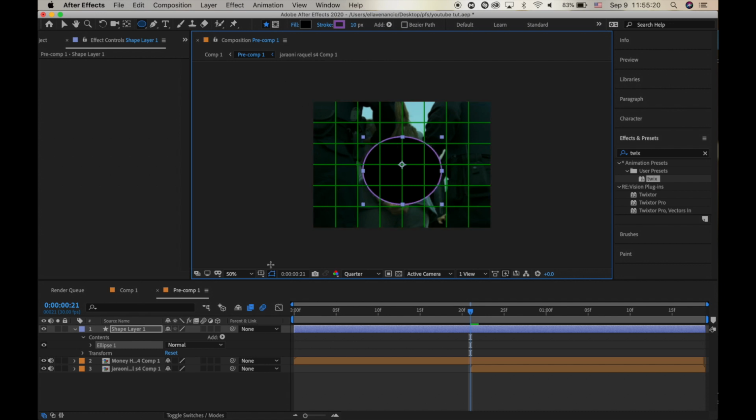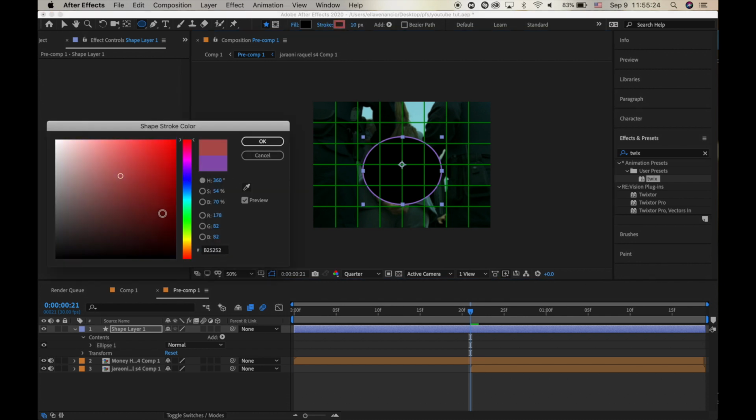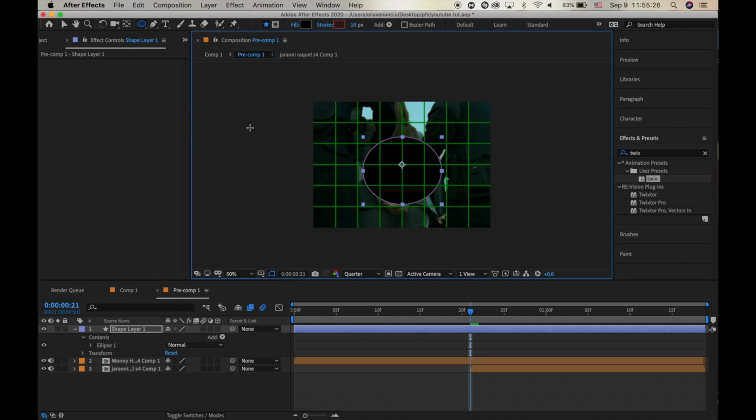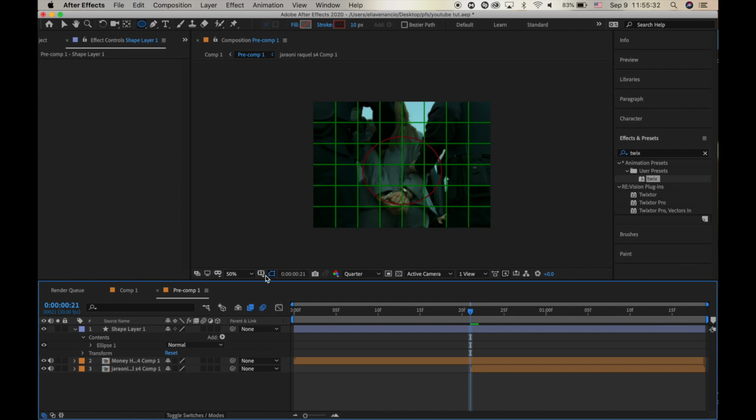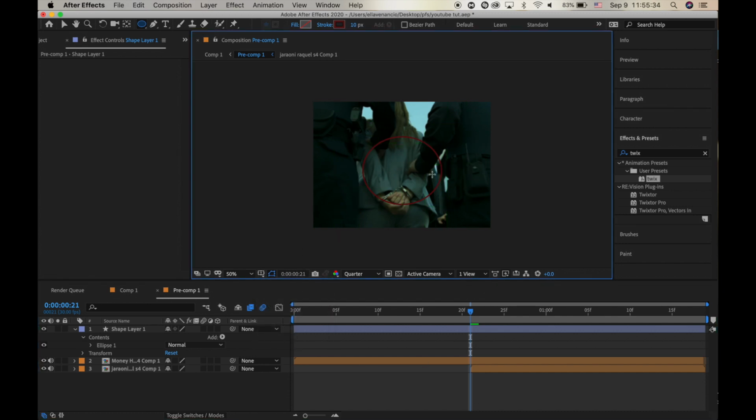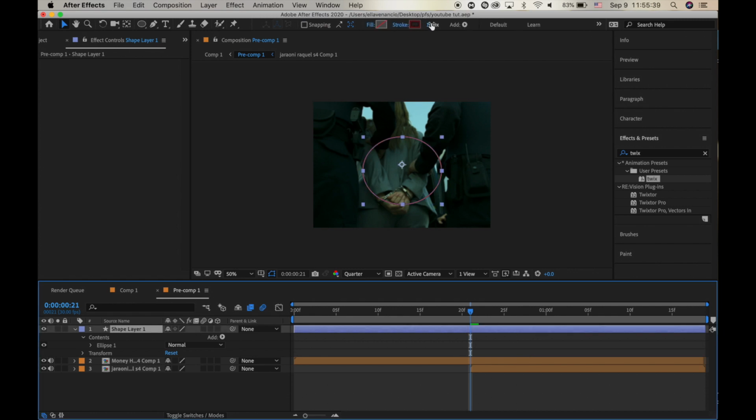Then at the top you can pick the color of the stroke, and I'm going to go with the dark red. You're going to have to change it to no fill so we can do the transition. You could also change the stroke size so you can make a bigger circle, but I like how the smaller circles look, so I'm just going to be doing it 10.